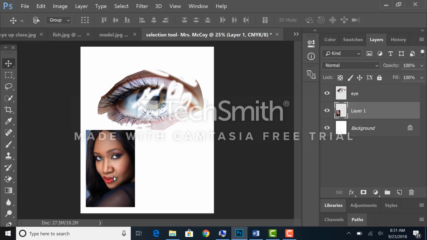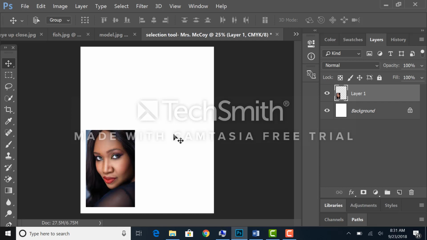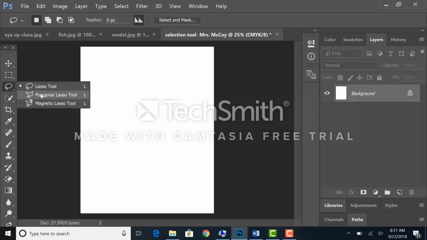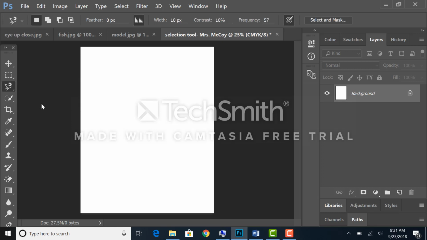And then what we're going to do next is I want to show you some of the other tools as well. So I'm going to get rid of my eye layer. I don't really want to keep it. I'm just going to drag it into the trash can and it's gone. And I'm also going to drag our model into the trash can for the time being. We're going to switch to the magnetic lasso tool.